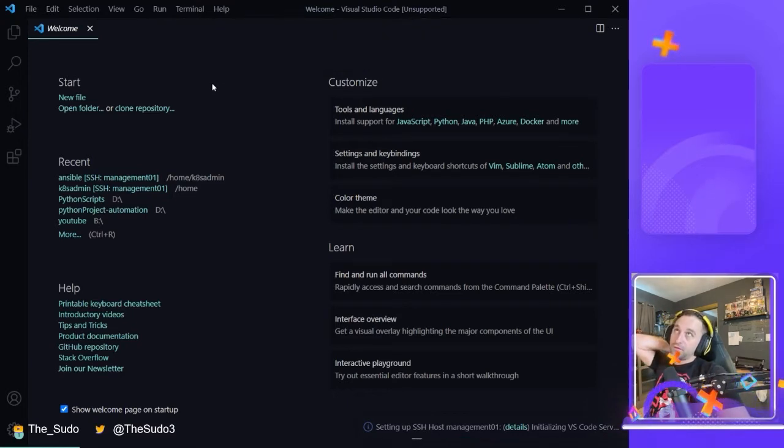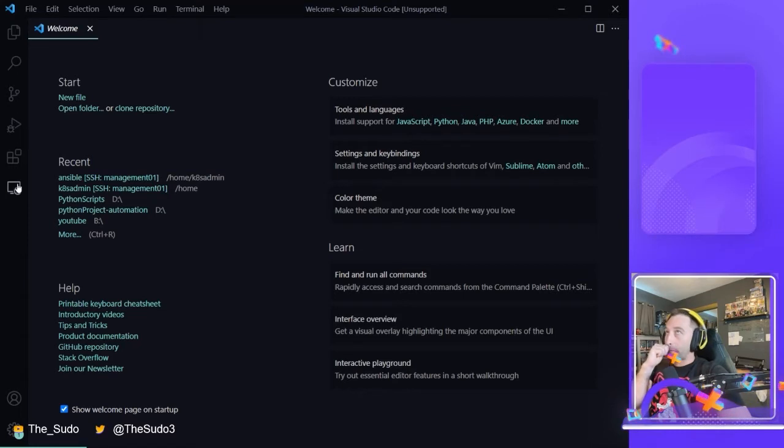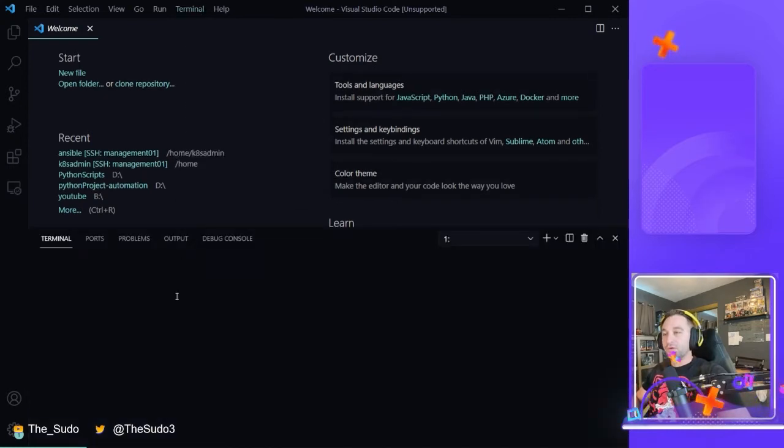For those of you who are curious, I am using the Remote Explorer extension in Visual Studio, right here on the left. You can install this plugin. You can define all your different connections. You can use a key file or a password like I just did. And then you can remotely connect to a host that way. You can even open files on the remote host that you're connected to in Visual Studio. So it's pretty handy for editing files on a remote host.